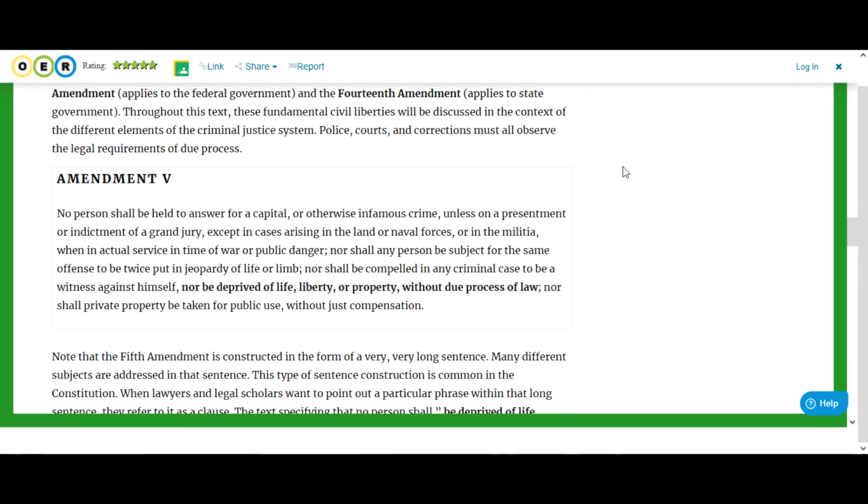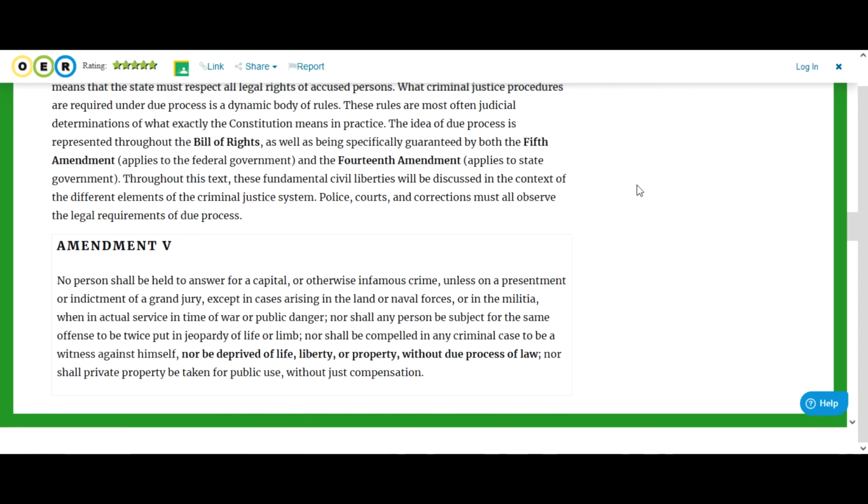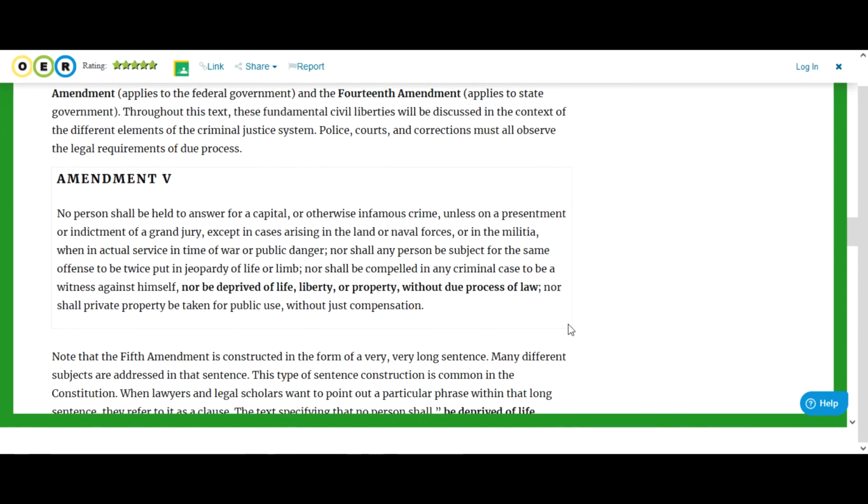The Fifth Amendment. So the Fifth and the 14th Amendment are the two that are connected most to due process. But I really want to focus on the Fifth Amendment just real quickly. It's part of the chapter. It's also part of what I want to talk about here.